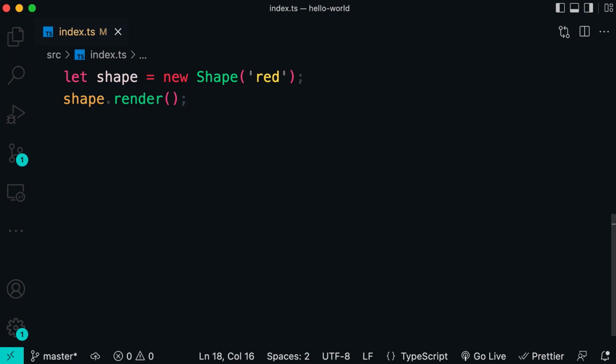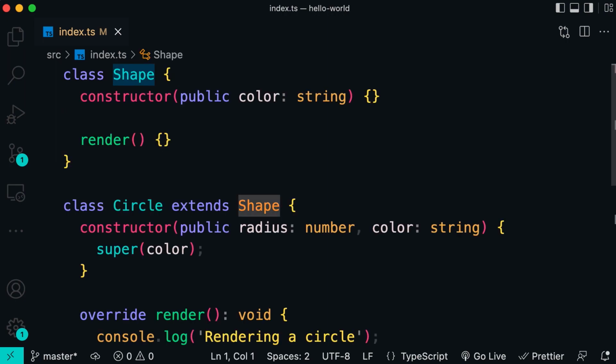Now, why is this a problem? Well, what does it mean to render a shape? This doesn't really make sense. We shouldn't be able to render a shape because shape is not a real thing like a circle. This is where we use abstract classes and methods. So if you want to stop us from being able to create an instance of the shape class, we mark this class as abstract. So on the top, before the class keyword, we type abstract.